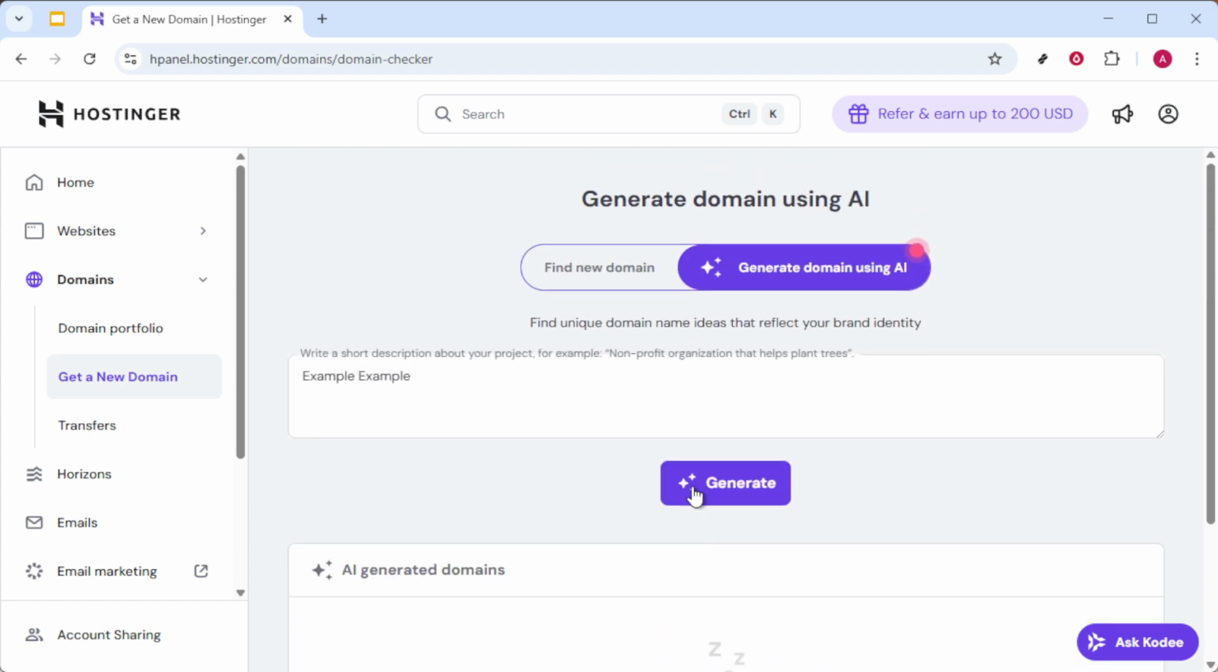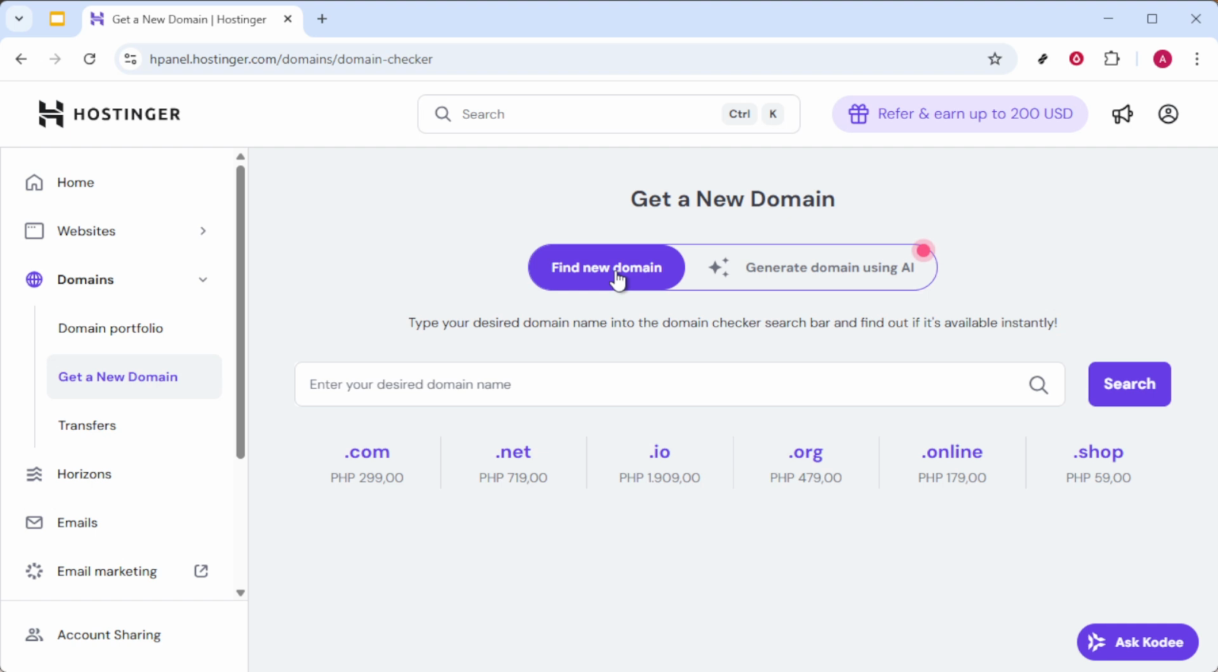Remember, choosing the right domain name is crucial, as it represents your brand online, so take your time making this decision. I hope this tutorial has been helpful in guiding you through changing your domain name on Hostinger. Feel free to revisit any step if you need a recap, and always ensure that you're satisfied with your choices before finalizing.